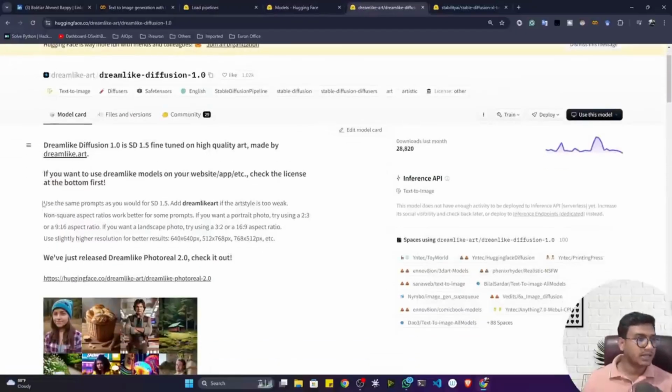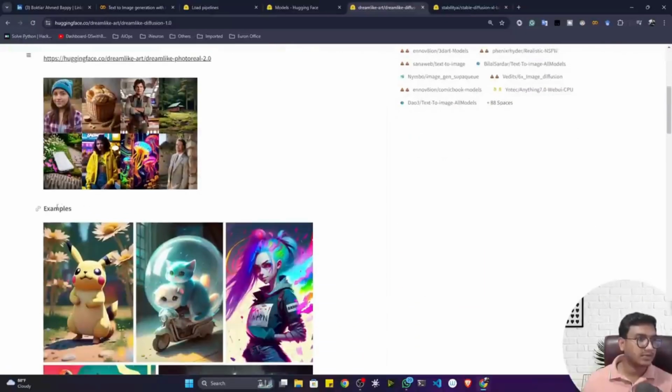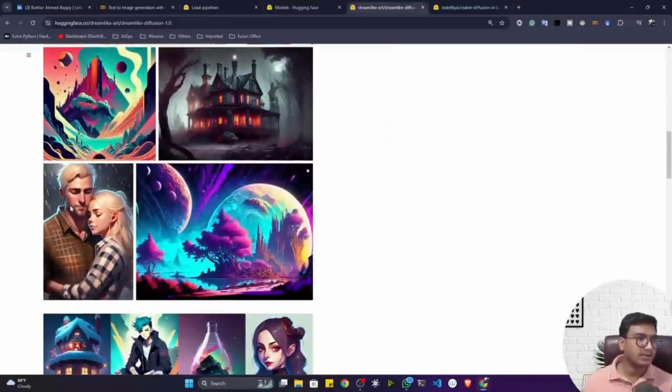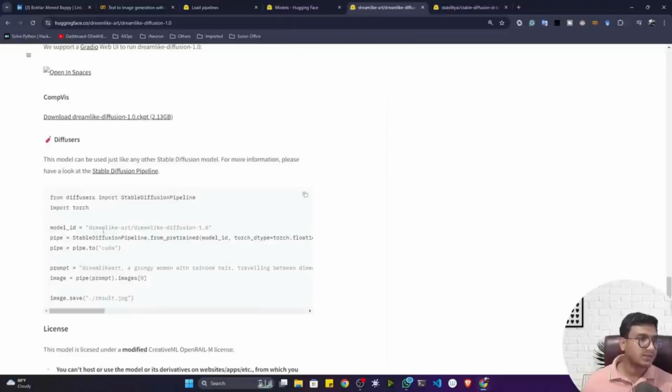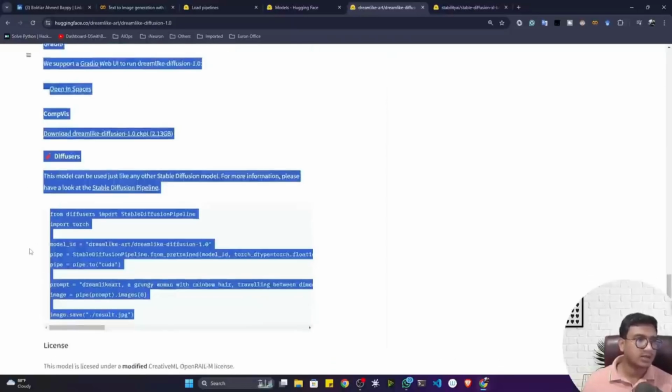Now this is the model, guys. You can read about the model, and these are a few results. You can see they have given different prompts and these are the results they have generated. This is one of the amazing models. They have also given the code snippet showing how you can use it, everything they have given.